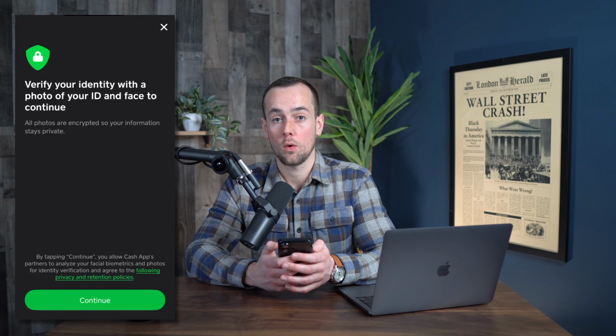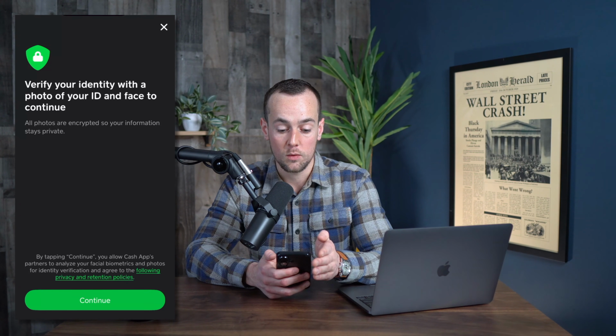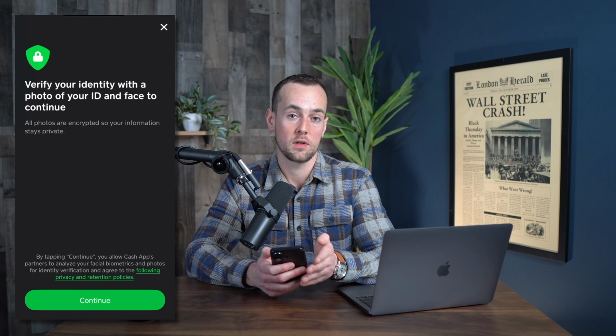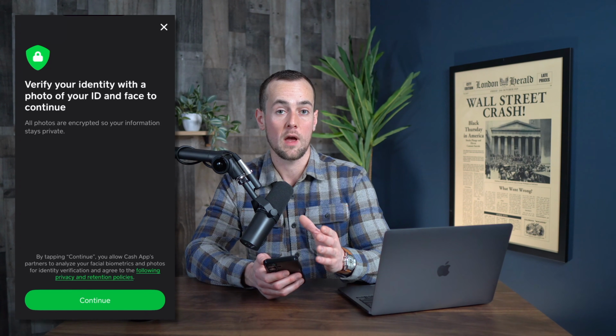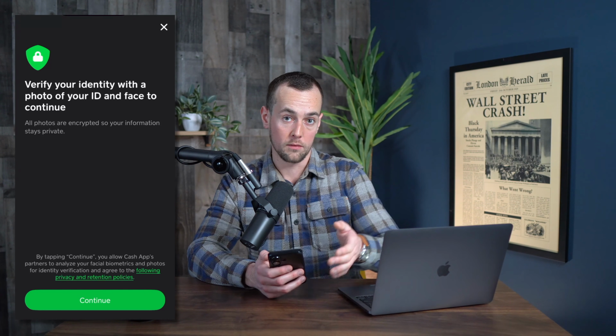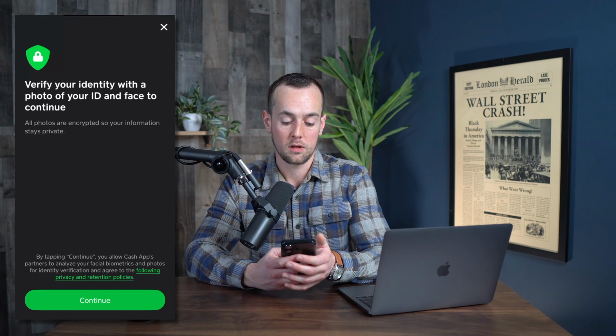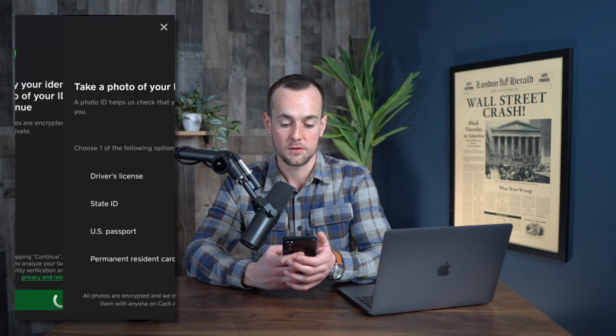Now at this point, it is going to require you to verify your identity with a photo of your ID and face to continue. So when you do look to send or receive crypto, this is when it's going to have you do the most in-depth form of identity verification. So we're going to click on the blue continue button and start these steps.